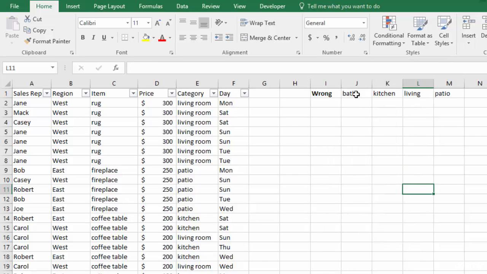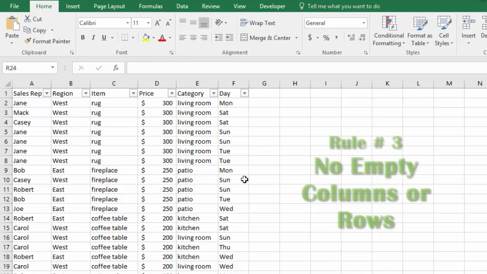And the wrong way to do this would be to do it like this. If I had column headings of bathroom, kitchen, living room, and patio across the top here, and these are my headings, then these are not going to sort correctly in my pivot table, and essentially it defeats the purpose of creating a pivot table. So this is wrong. Having them listed under category is right. So that's rule number 2.